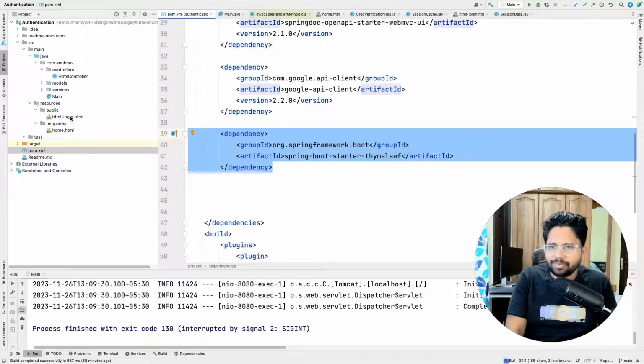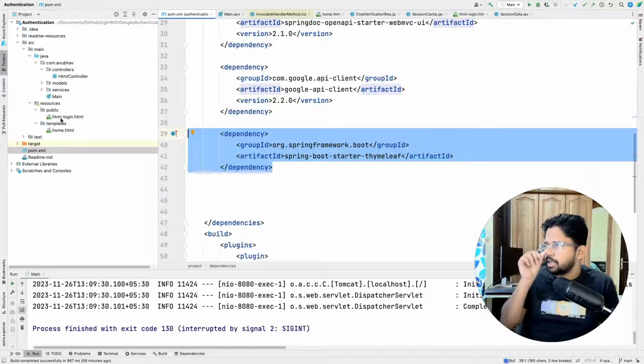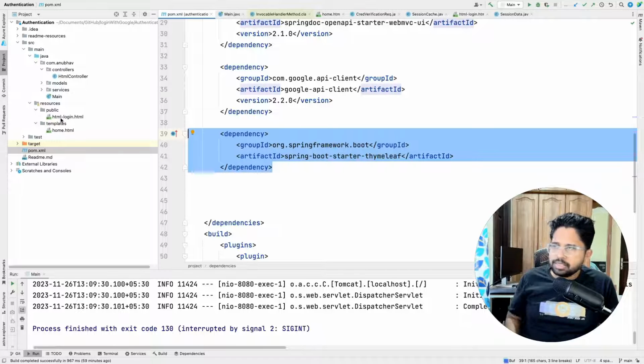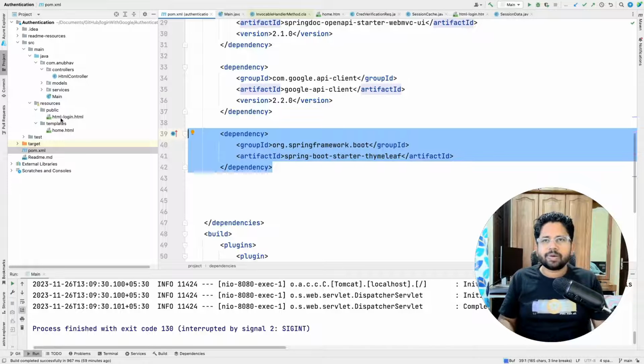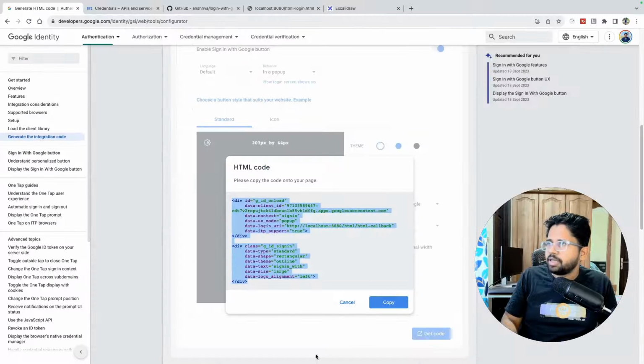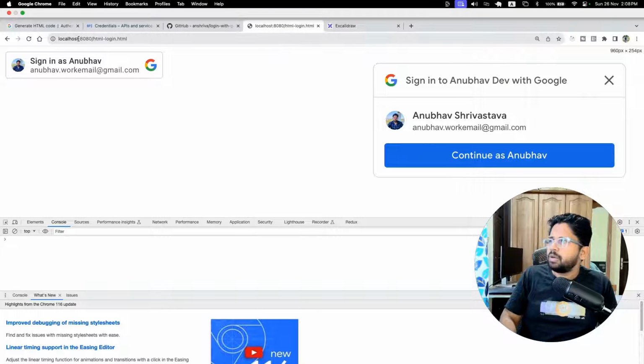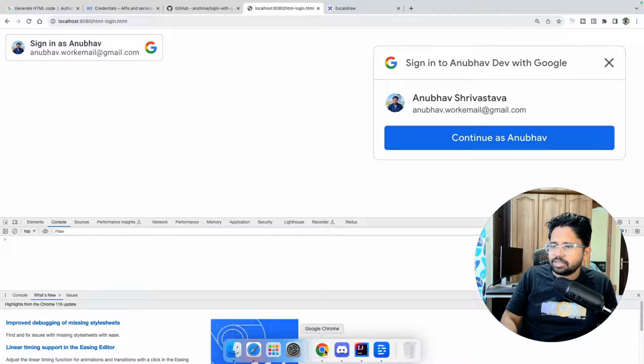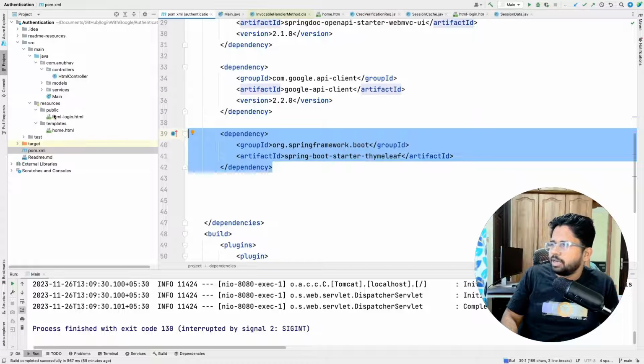If you are creating a Spring Boot project, then you just need to create a resource, and in public, whatever you keep here, you can keep HTML, CSS, JavaScript. Those things will be directly available. So when you click on localhost colon 8080, that's what is happening here. If you come here, localhost colon 8080 slash html hyphen login dot html, this is the same page which is there in my resources.